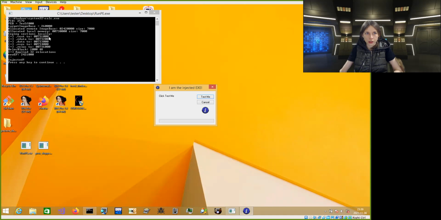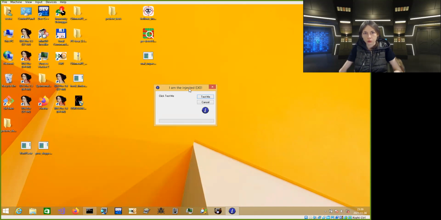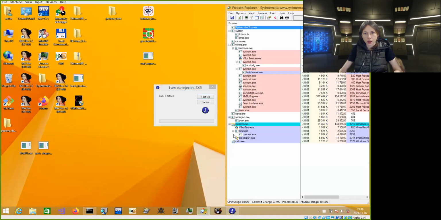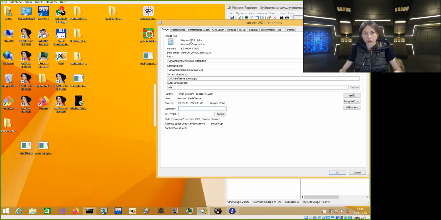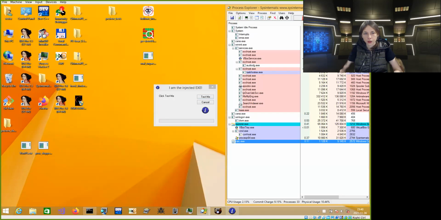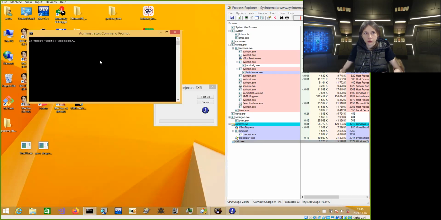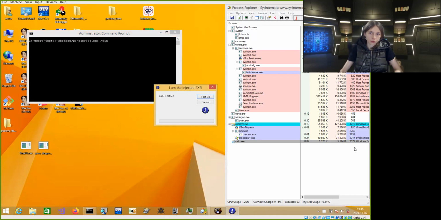As we can see, the injector shows that Windows calc has been impersonated and a payload has been injected there. So this is the injected payload, and we can see that it runs as a Windows calc. So let me now start PE-sieve, and we will scan this application. The PID is 2572.